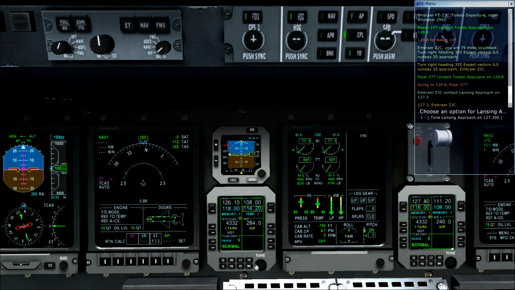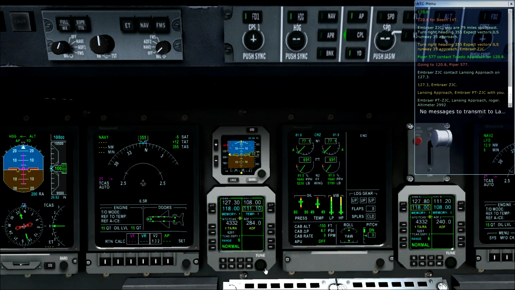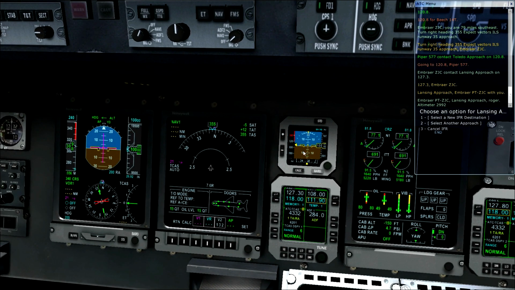Oops. The click spots on this knob are kind of weird. Directly left and right influence the big numbers, and slightly down influence the decimal. So there we go, 111.9 is standing by, ready for our approach. And when it's time, our course is going to be 355. There we go.